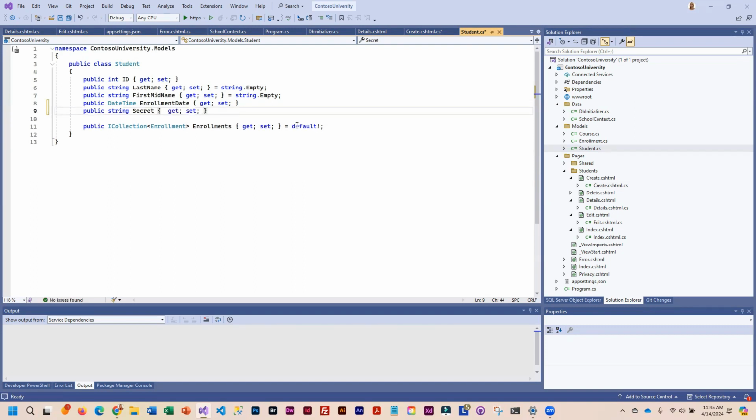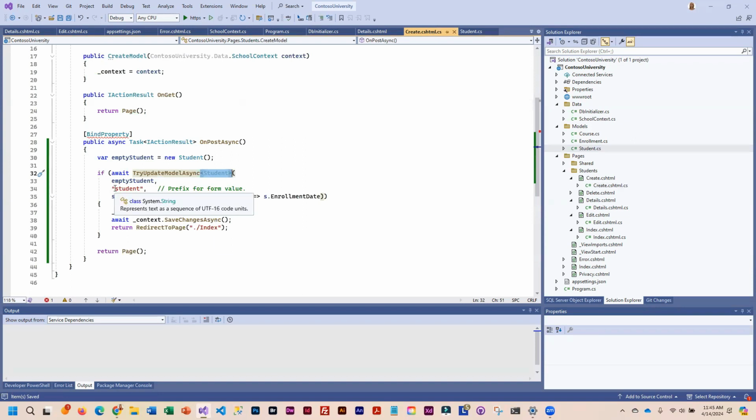And this is something that we are not filling in our form, and we do not want hackers to have the ability to fill this in. So changing the code behind to specifically look for the fields that we want filled in is a little better way to do that. And we'll get rid of the bind property because now we are kind of binding through code. We are making sure these things are filled in, and we're purposefully omitting secret because we don't want that to be filled in.